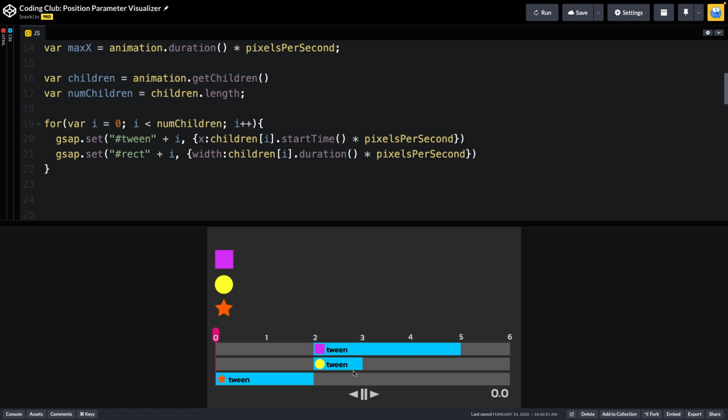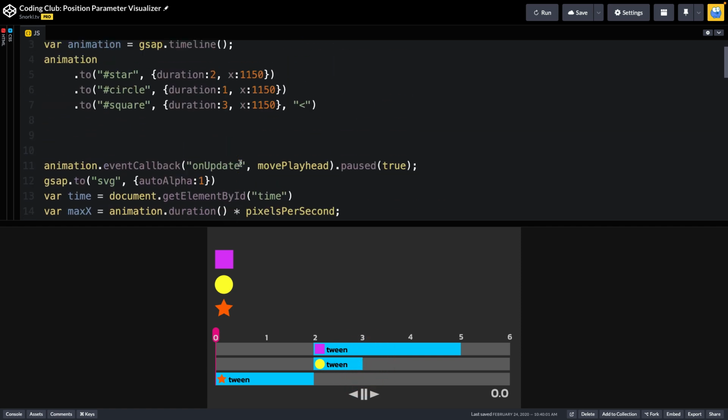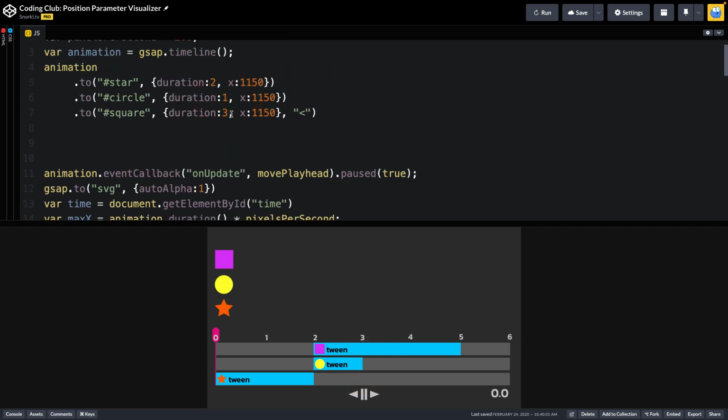You'll notice that the circle tween starts at a time of 2, ends at a time of 3, and it's 1 second long. If I go back up into my code here and make that duration 4 seconds long, the next time I run, you're going to see that this tween here, there you go, is now 4 seconds long. And as I play through the timeline, you'll notice that the circle is now the last thing to end. So we're going to use a similar technique.